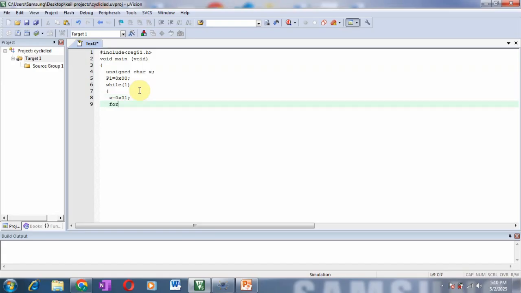Okay, now I will use one simple for loop here because we want to deal with the 8 LEDs. So I will use one for loop which will run from 0 to 8, actually 0 to 7, that means total 8, and in that for loop we are going to send the value. So now here I will write P1 is equal to x. Now with this statement what will happen? Initially my x contains 0x01, so that value I am going to send to the port P1.